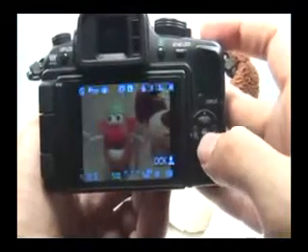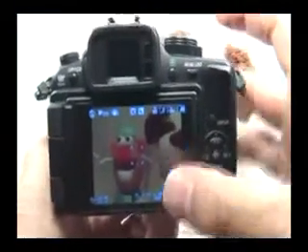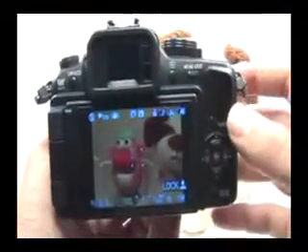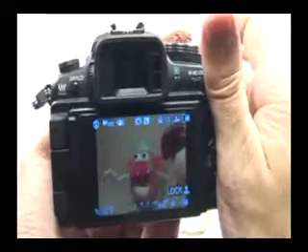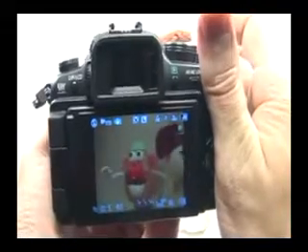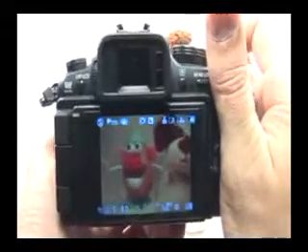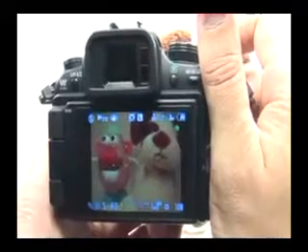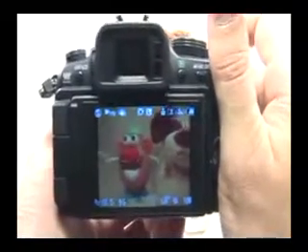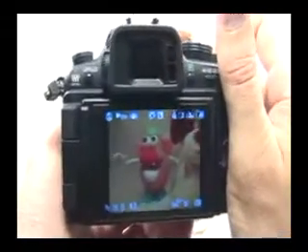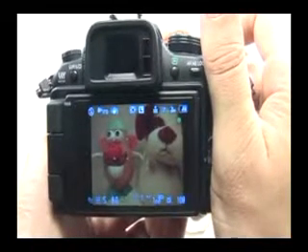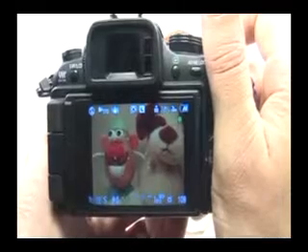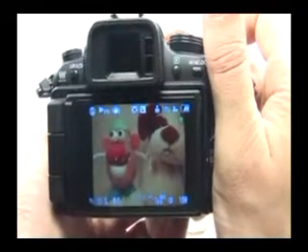Now press set, and you can see that with my mode dial set to autofocus continuous, I can press the shutter button halfway, focus on my target, and as long as I move the camera, or if the subject itself moves, the focus point will always remain locked on that target. And as soon as I'm ready to take the picture, I can go ahead and press the shutter button the rest of the way to take the shot.